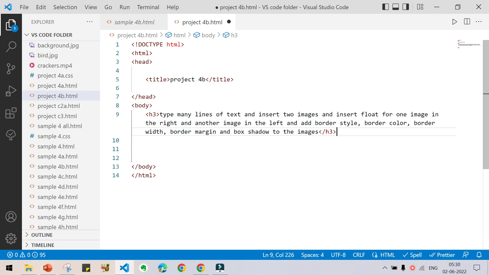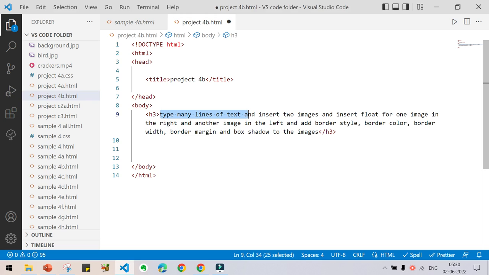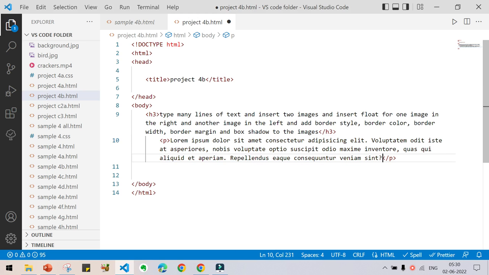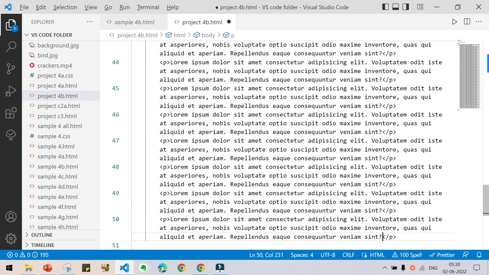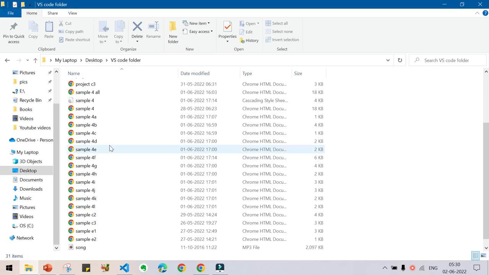Next, what you have to do is type as many lines of text as possible. Here you can see n number of lines. How to do that? Just go here and create a p element. Type lorem and press Alt Shift down arrow to copy more text. Now press Ctrl S. Now you have to open this file in the web browser.